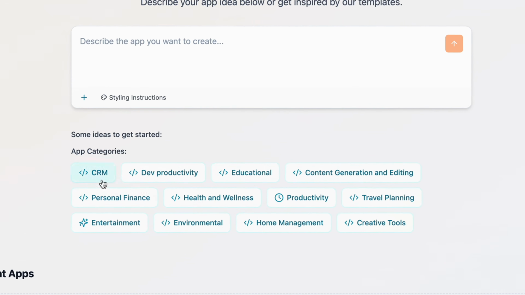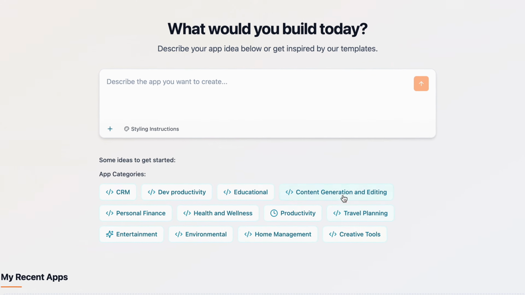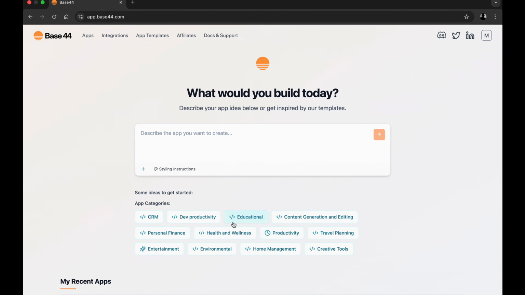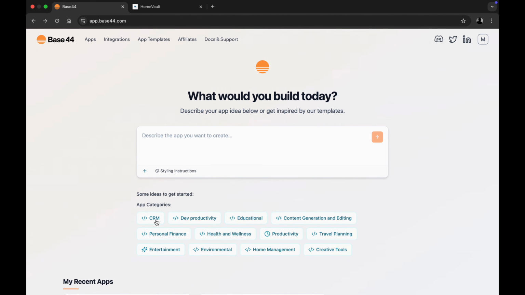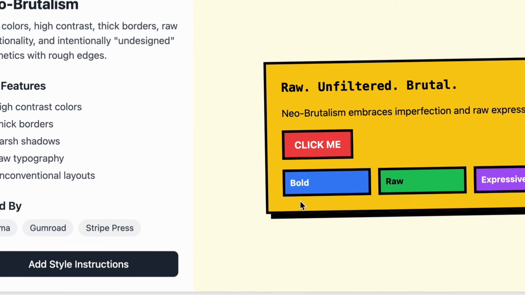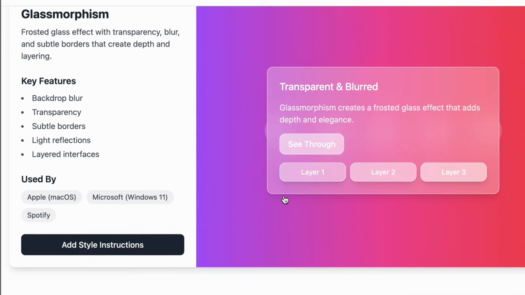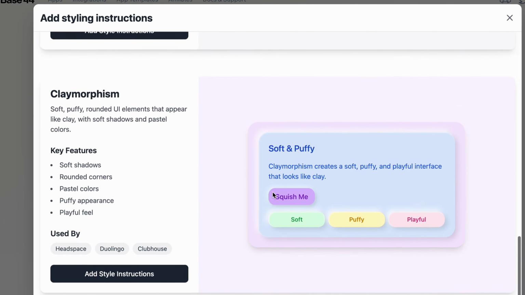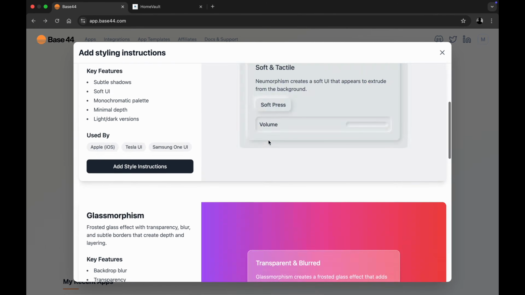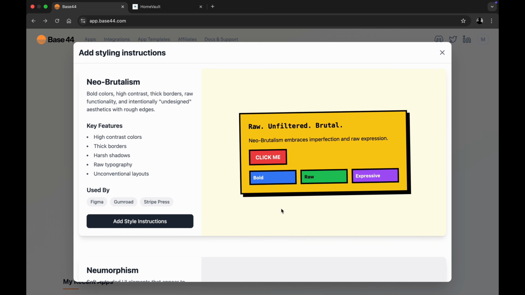You get pre-written app ideas by category. For example, you can pick personal finance or health and wellness, and it automatically fills in a starting prompt for you. Super handy for beginners. There's also a style picker. So even if you don't know design, you can choose any design style from here. You can choose something like claymorphism and it adds it directly into your project. So for my test, I will choose neo-brutalism style.